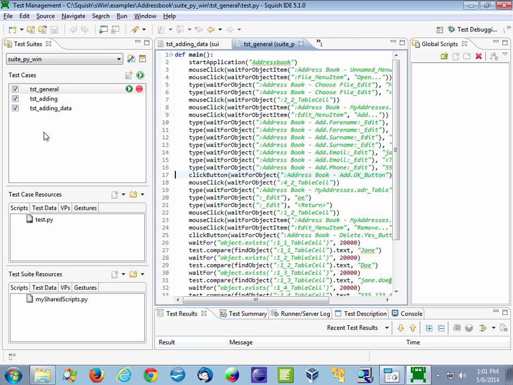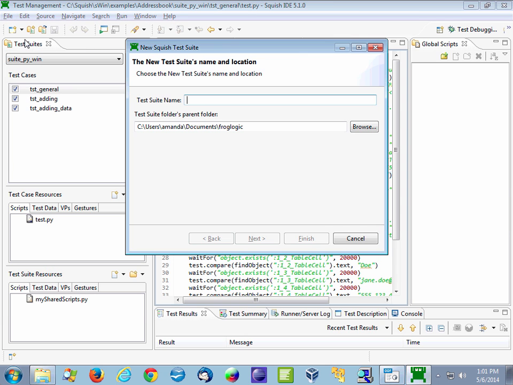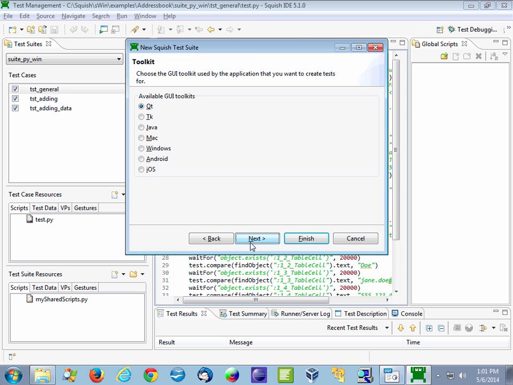So now, if we wanted to come up and instead of using this existing test suite that I have here, create a new test suite, we'll simply click File, New Test Suite, and I'll enter in a name, call it Delete. Click Next, and this is where I can select my primary toolkit. So today we'll be focusing on Squish for Windows. So we'll work with the Windows toolkit, and that means a native Windows application.